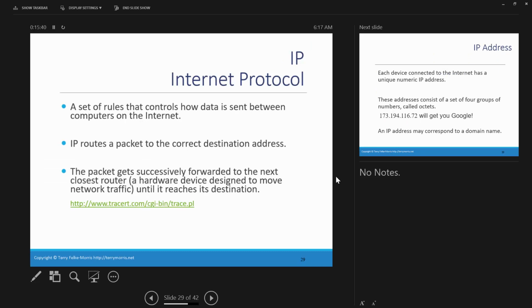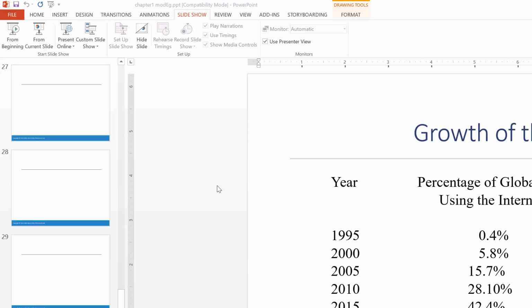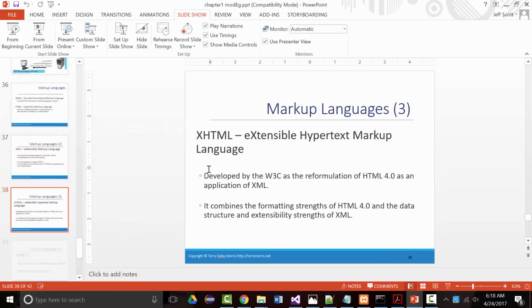IP, the Internet Protocol, as mentioned here, is a set of rules that controls how data is sent between computers. IP makes sure that things are sent to the correct destination address. Every computer has a unique IP address. So the author says here that if we put this in, we can try it. I don't have a clue as to whether or not it will actually work, but we can try it.